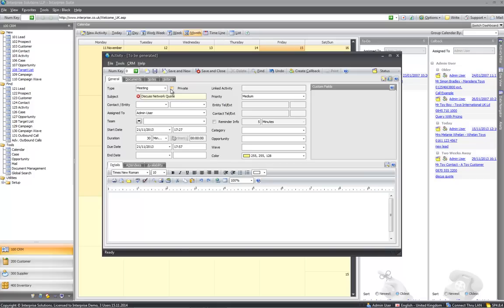Okay, I've got a private button here. What that means is that if I click it's private, then people can see I'm busy, but they can't actually see what I'm doing.